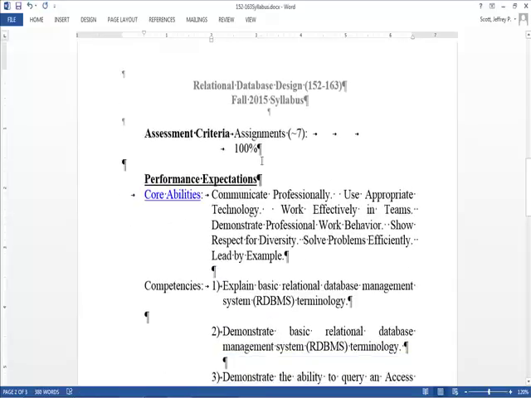There will be approximately 7 assignments. There may be 1 or 2 more, we'll see. All right, and those 7 assignments, since this is an online class, will constitute 100% of your grade.